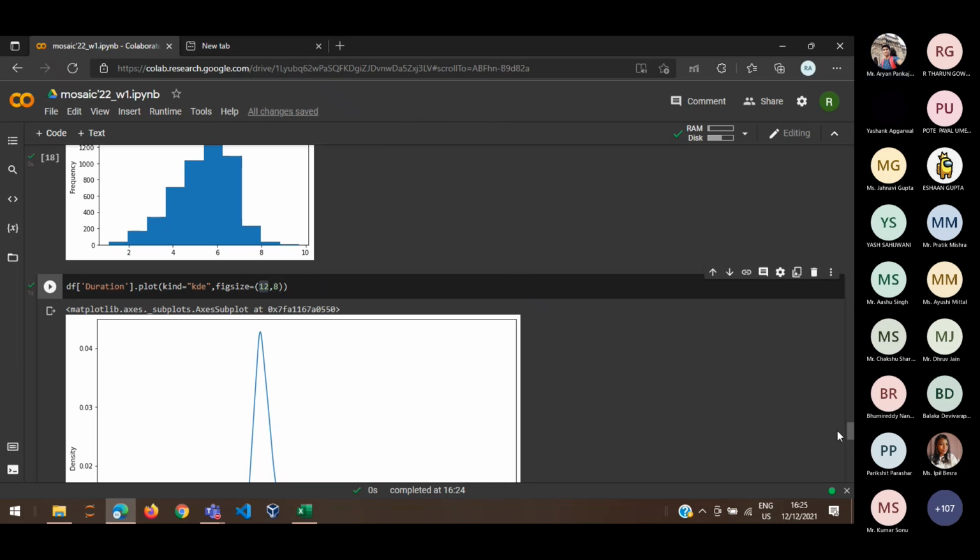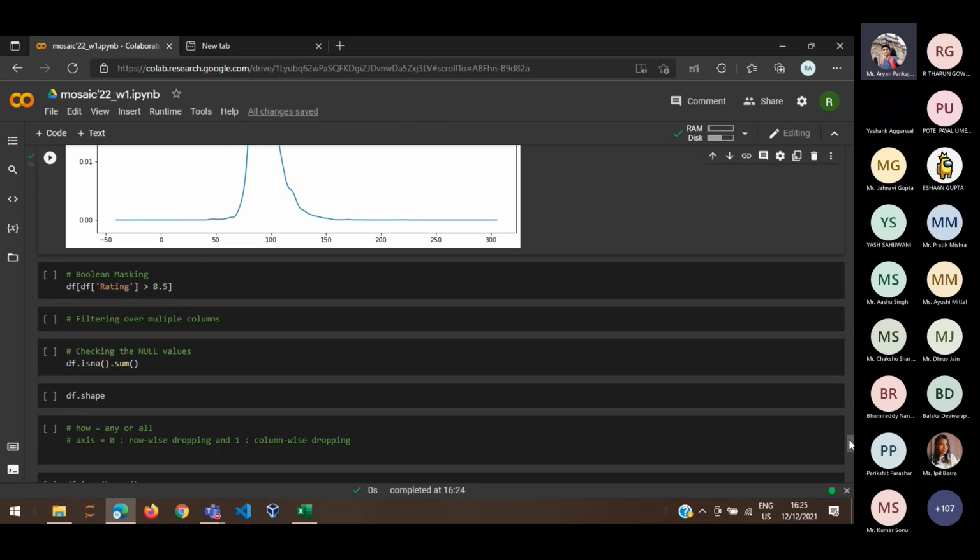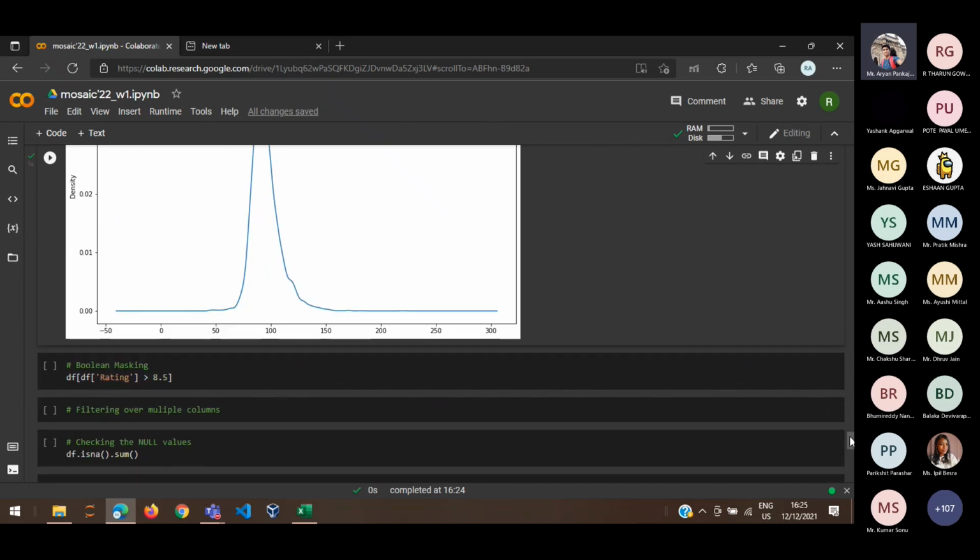So you can do that also. Change that. Another thing that I want to show you is how we can use Boolean masking. Boolean masking is an important and powerful technique to query our data once you know how to properly use it. Let me show you how this actually works.